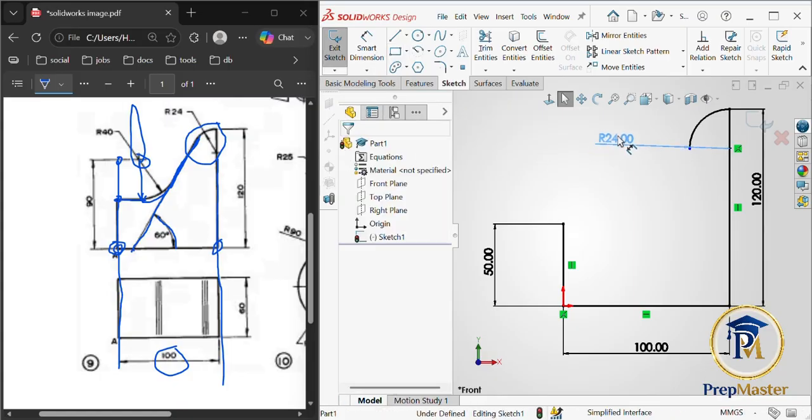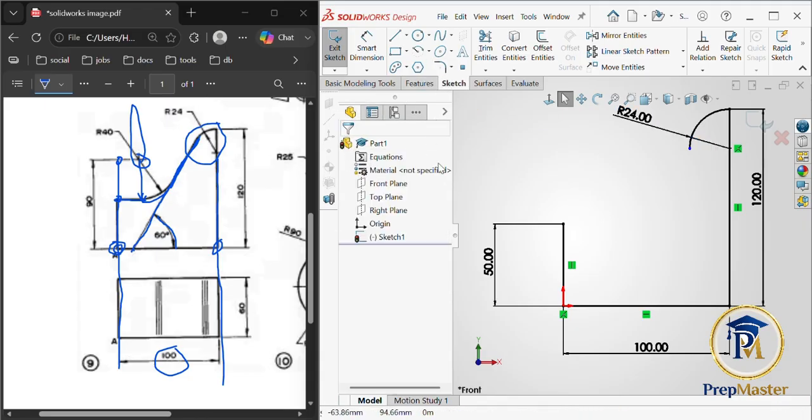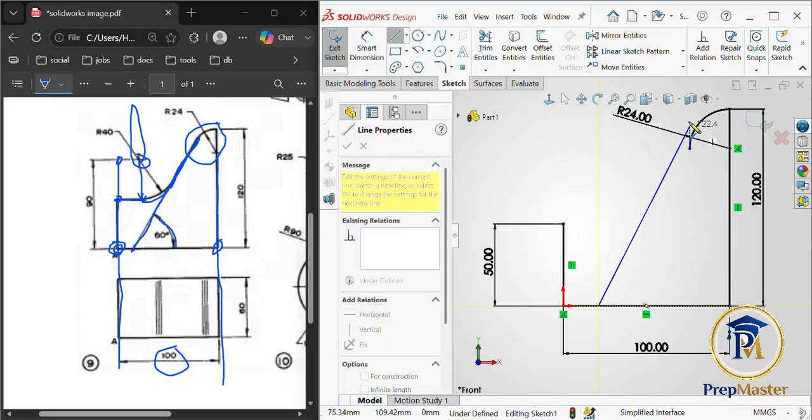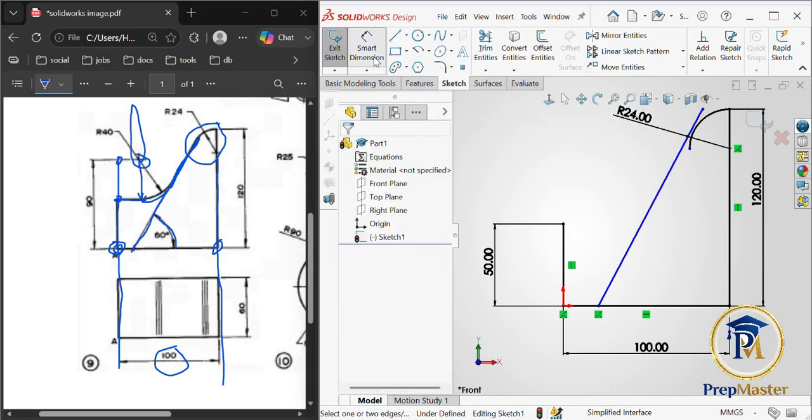And let us move this arc up here. Then exit the dimension. Now I want to draw that line. In order for us to draw that line, we'll click on L to start drawing a line. Then we'll start from any point here and trace it up, somewhere like here, and then we'll stop. Then we'll close the line.